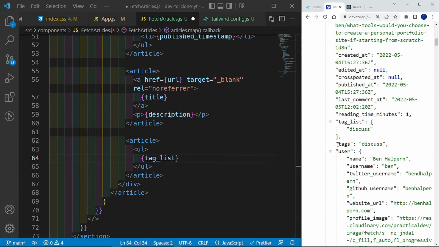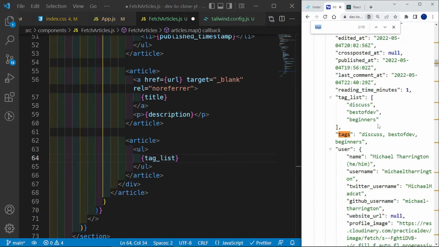Now, you might ask why I'm not using this. The reason why I'm not using this is, let me show you if I can find the other ones. The reason is because this tags is a string and it is not an array. So I want this to be arrays so that we can represent them as different entities on the website.